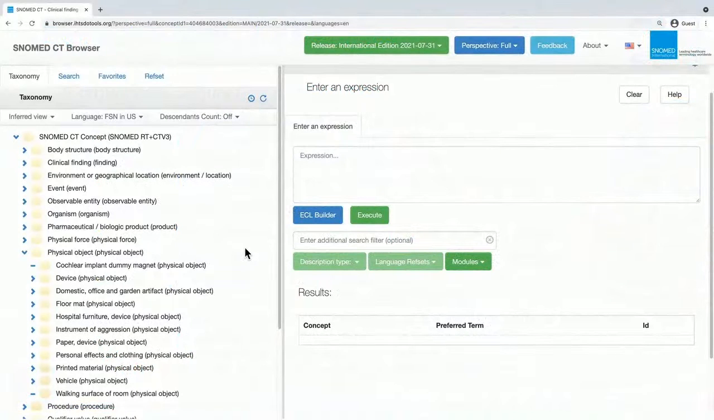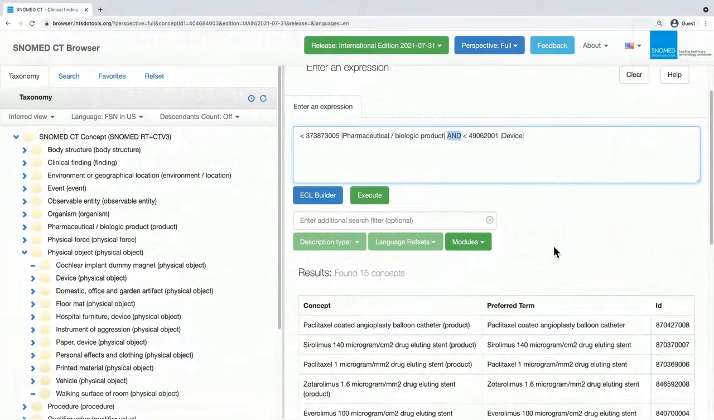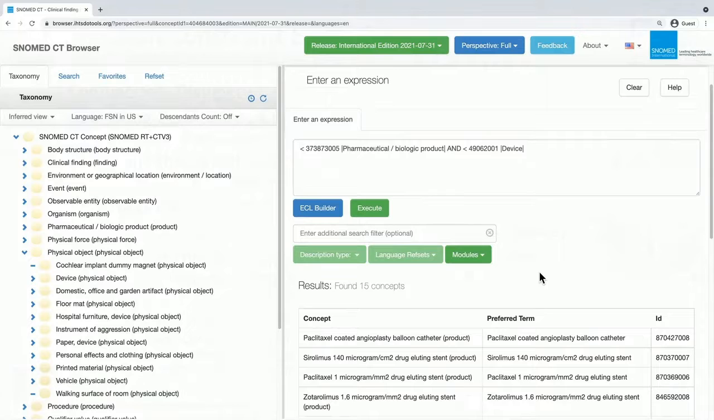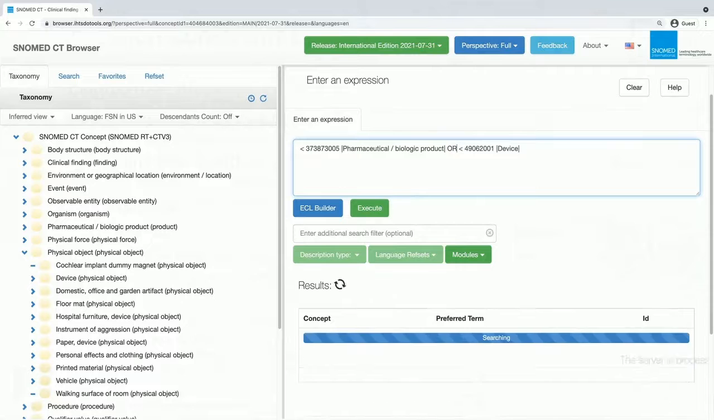There are some concepts in SNOMED CT that are both a device and a pharmaceutical biologic product. These are the drug-eluting stents, which are devices that also have a drug component to them. So this query will help us identify anything that is both a product and a device. Note that by using AND, we need to satisfy both of these conditions. And once we execute this query, we see that there are 15 concepts that are both a device and a medication.